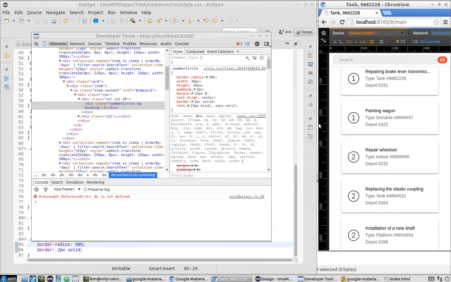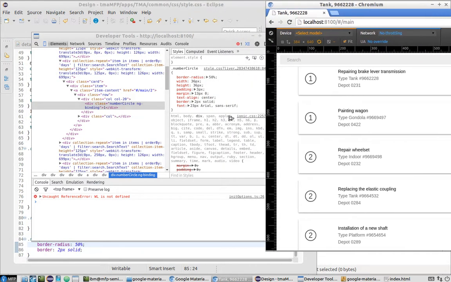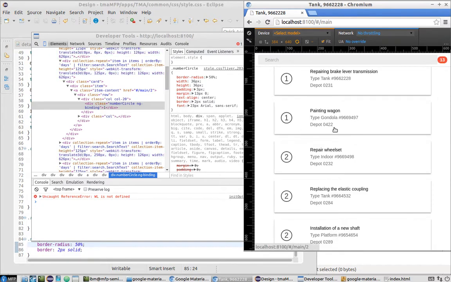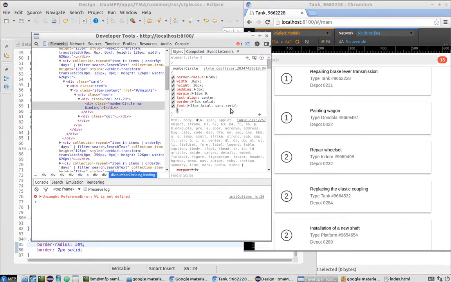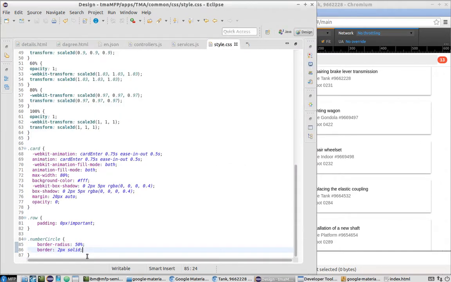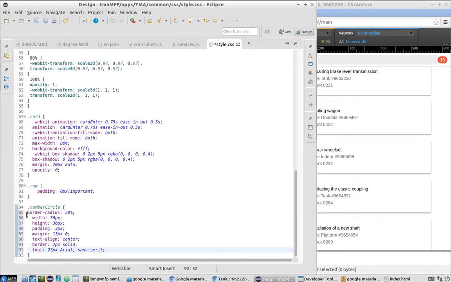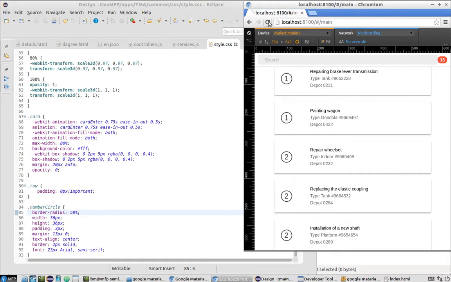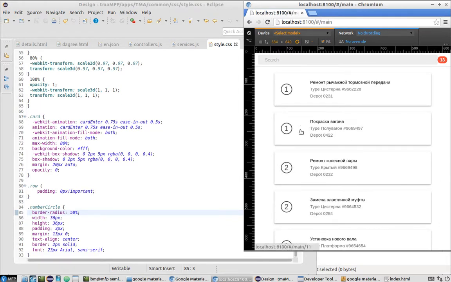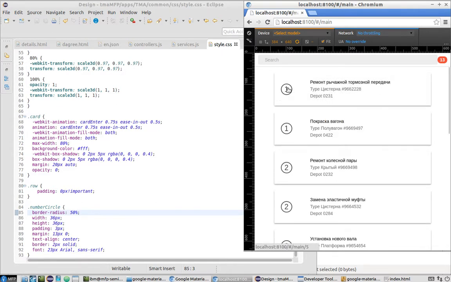Let's see what will happen if our browser gets bigger. Actually, it's not looking very great, but let's do it step by step. So let's first of all copy this code and just paste it inside our CSS, and just like this. So now we can refresh our page and work with this alignment of our numbers.